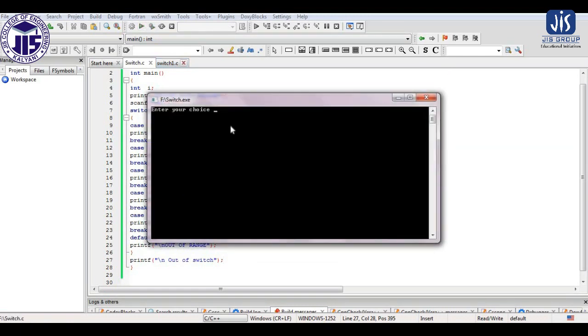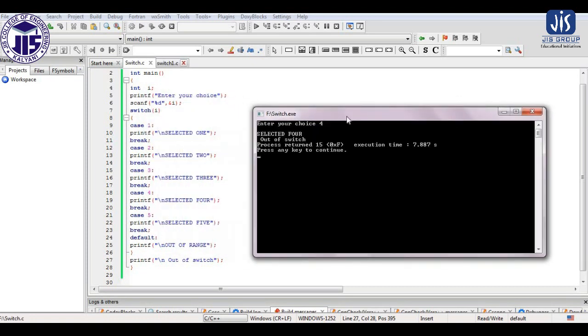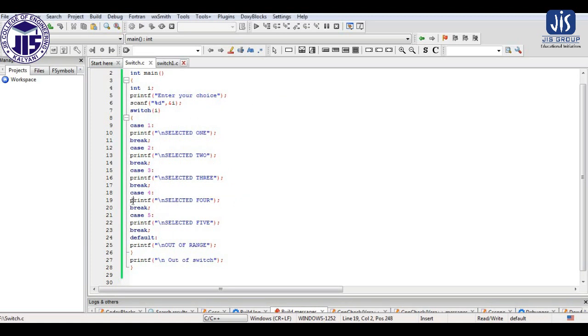Now you see, if I press 3, my choice is again... okay, let us change the choice to 4. So what happens? Selected 4, then it is printing out of switch. What does it mean? It means that after printing this printf statement, that is selected 4, it is printing the statement which is out of the switch.